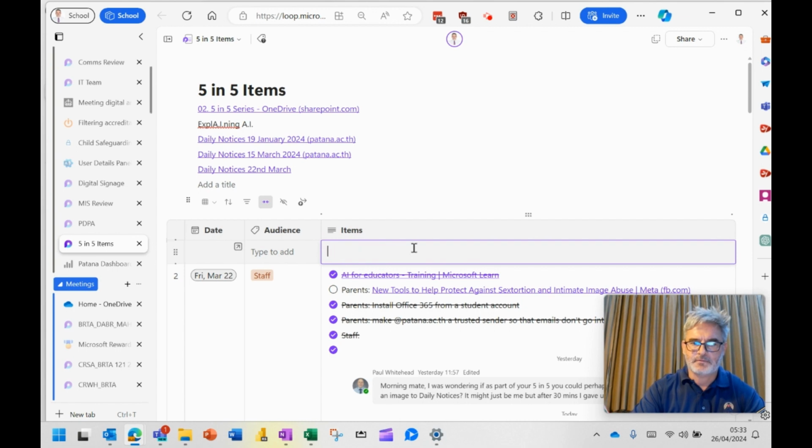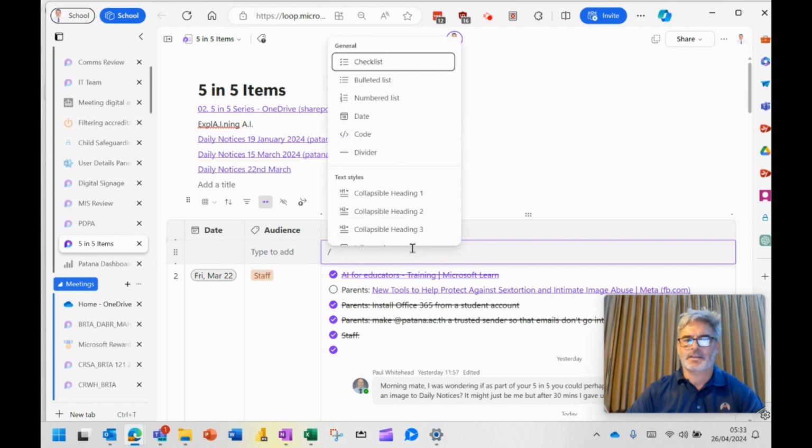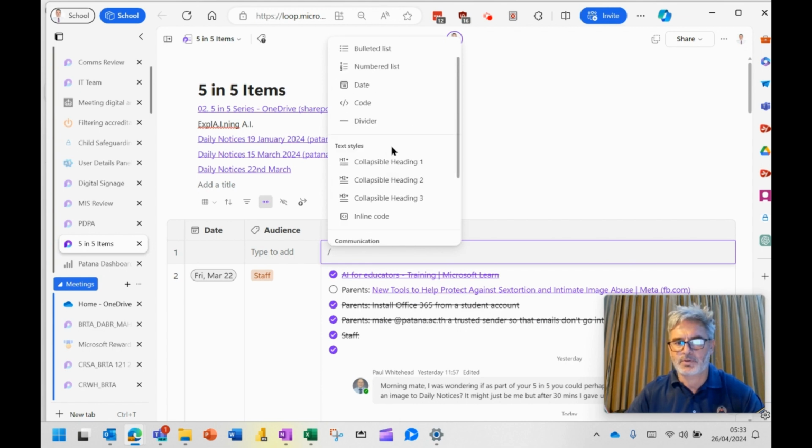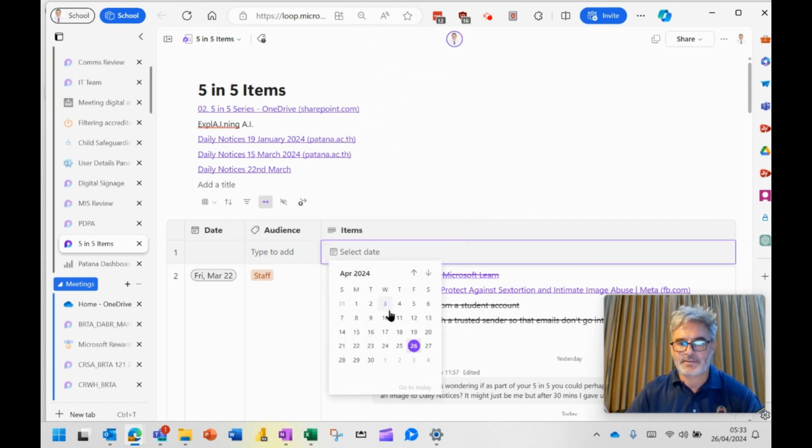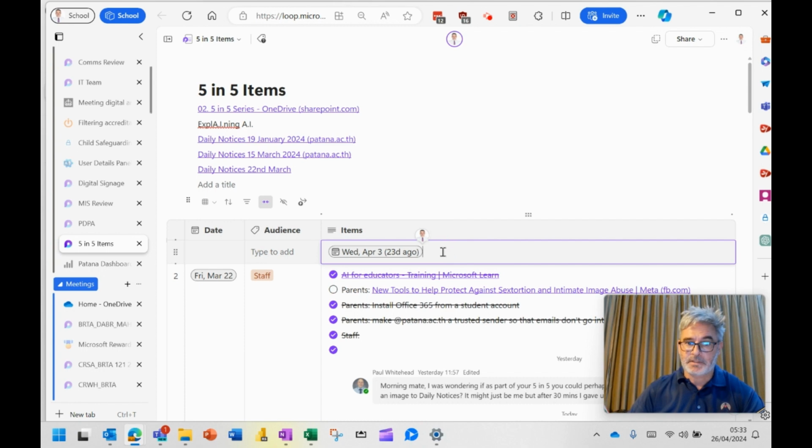So again, when you're inside the table of a Loop component, press the / and you'll see lots and lots of different things that you can put in there. Maybe you do want to put in a date. Maybe that date is part of a checklist, and also you want to inform somebody that that is something you want them to do. So very powerful from a project management side of things and a task orientation side of things.